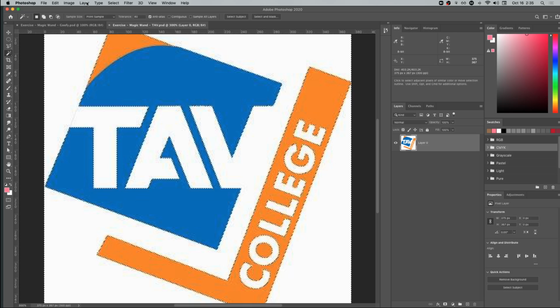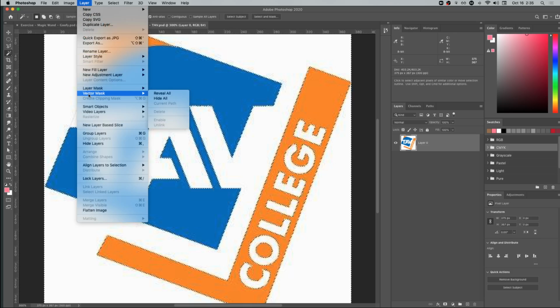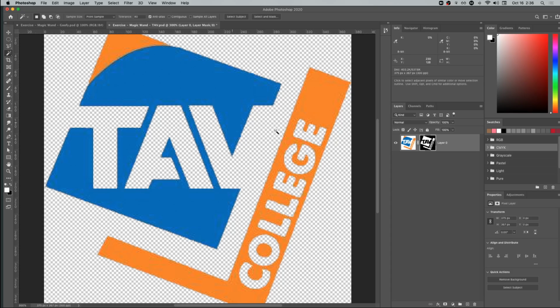Now we could create the layer mask, layer, layer mask, and just pause and think, do you want to reveal the selection or hide the selection? I want to hide the selection because I selected the background. There you have it. We get the layer mask, and it is created in black.